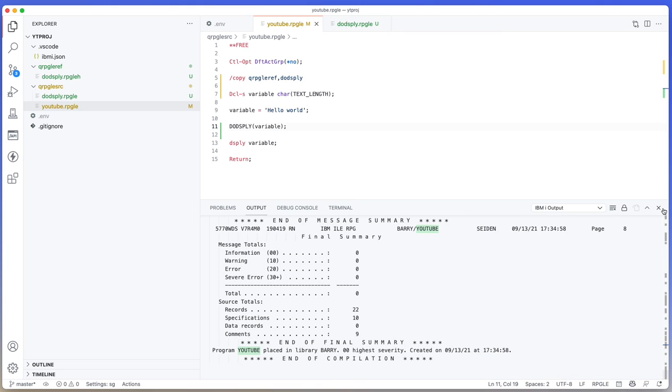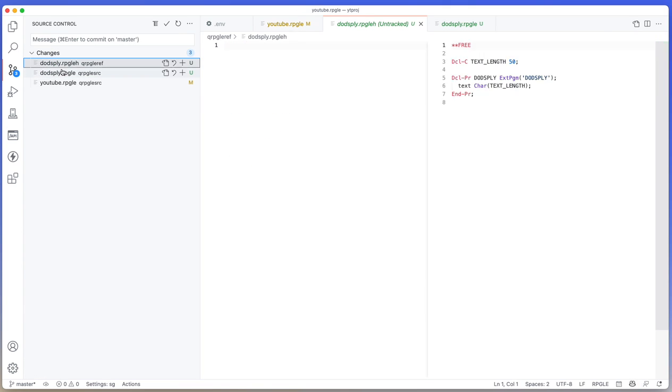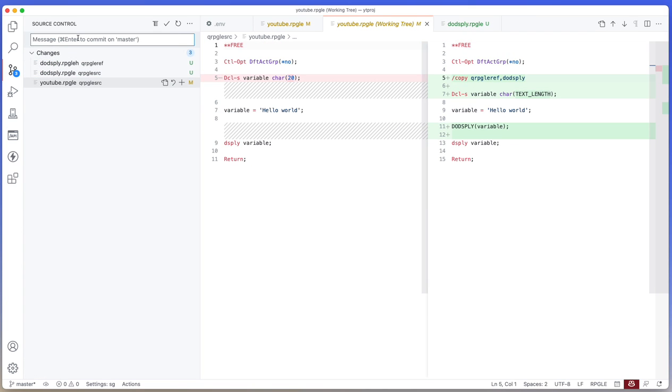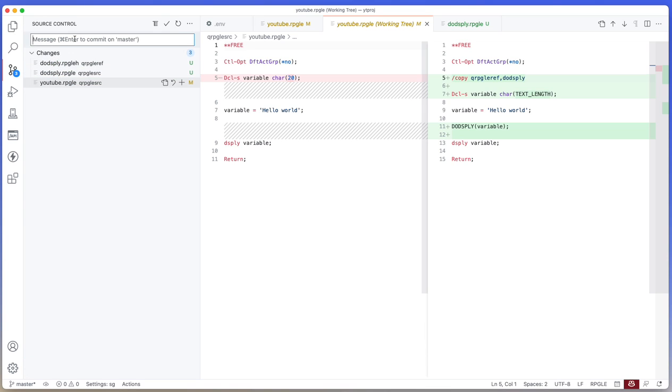Anyway, that is the cool thing that I'm working on right now. The ability to run and develop code locally on the local machine and then compile on the remote system. It's very similar to an iProject in RDI, except it's in VS Code, I suppose, and it's very easy to configure. So that's pretty neat. So I'm just going to make my commit, you know, add do display program.